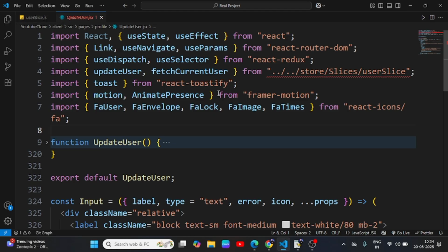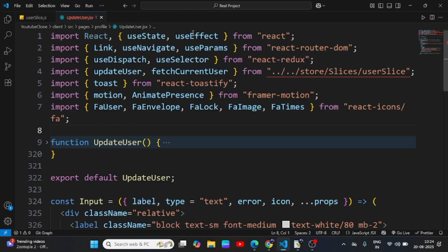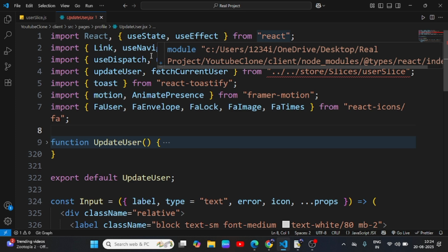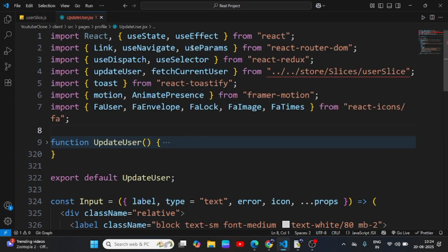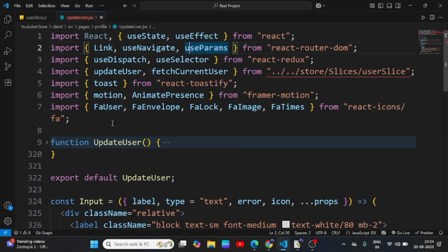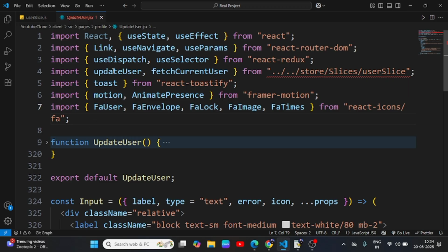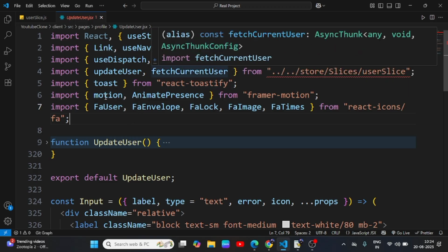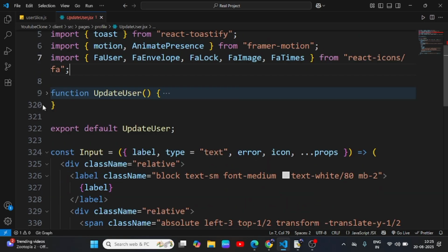So let me explain to you. I import the necessary things: useState, useEffect from React, Link, useNavigate, useParams from React. As I told you, useParams is for grabbing the user ID from the URL, and useDispatch, useSelector from Redux, and updateUser and fetchCurrentUser, because it's important. Then Justify, motion, AnimatePresence, and icon.